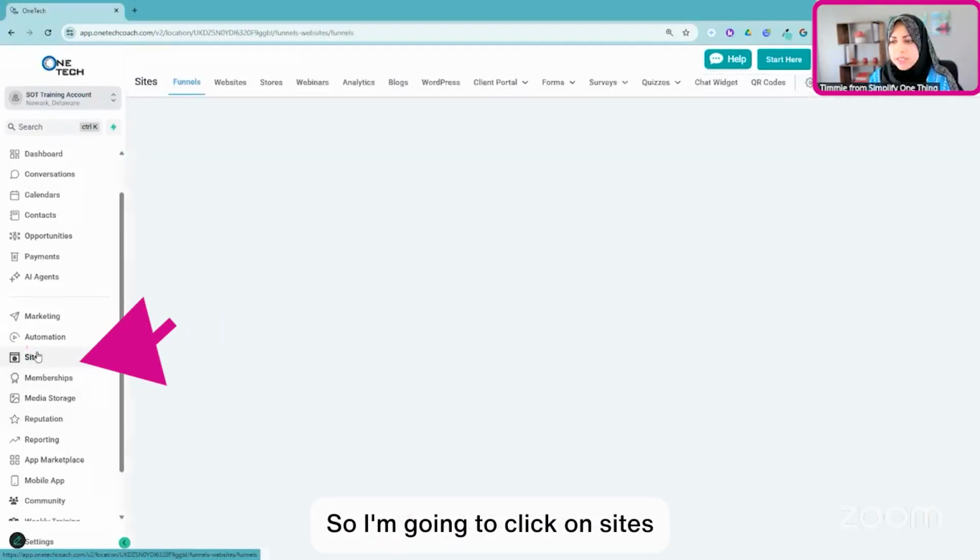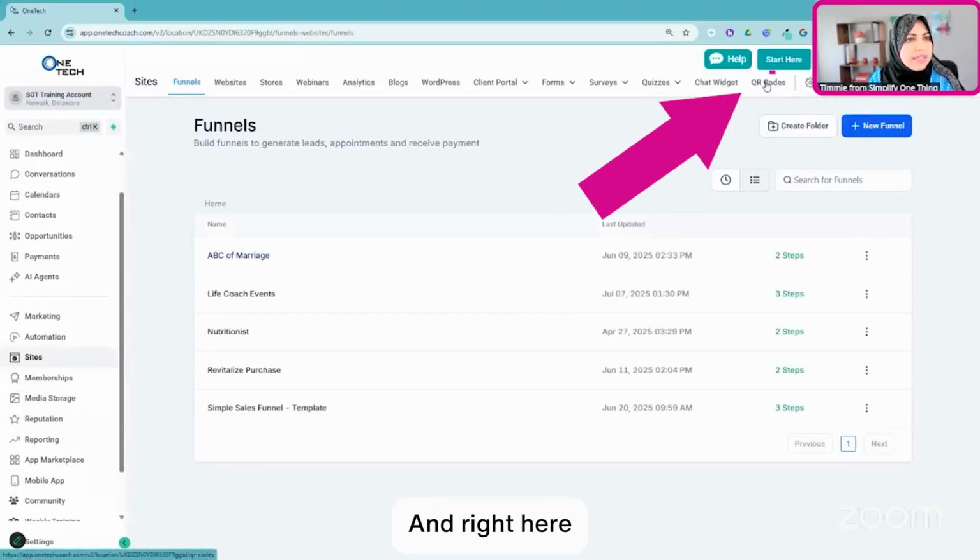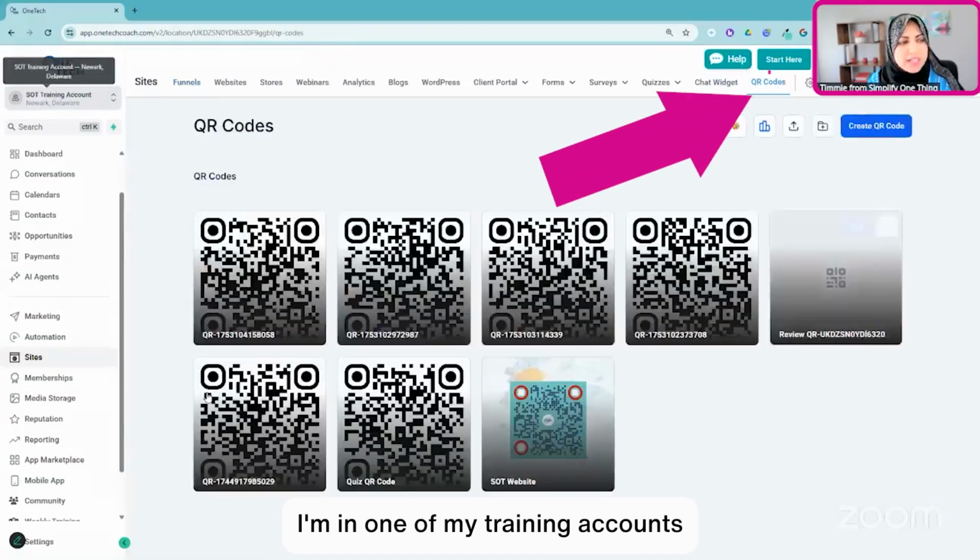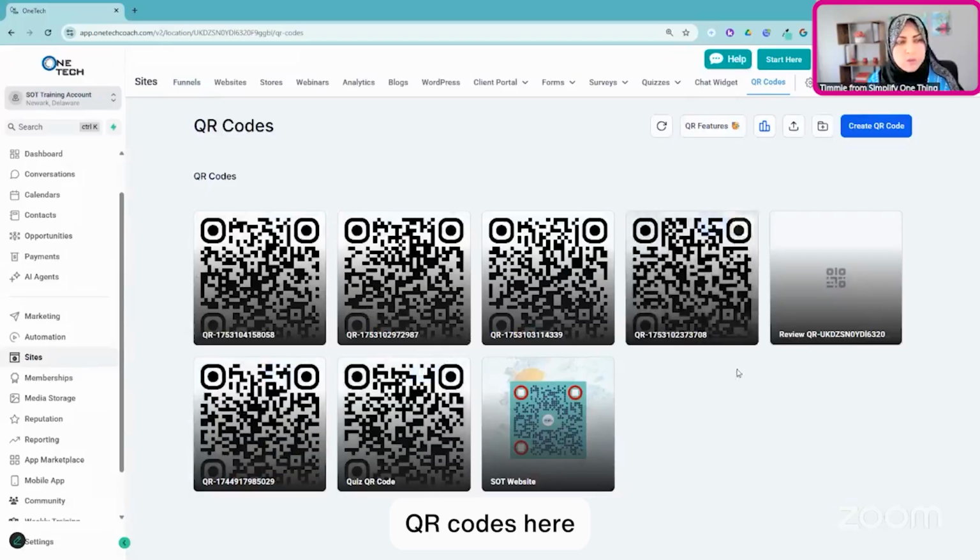So I'm going to click on sites over here. And right here, you're going to click on QR codes. I'm in one of my training accounts and you're going to just see a few random QR codes here because I'm always in here playing, testing, all that good stuff.